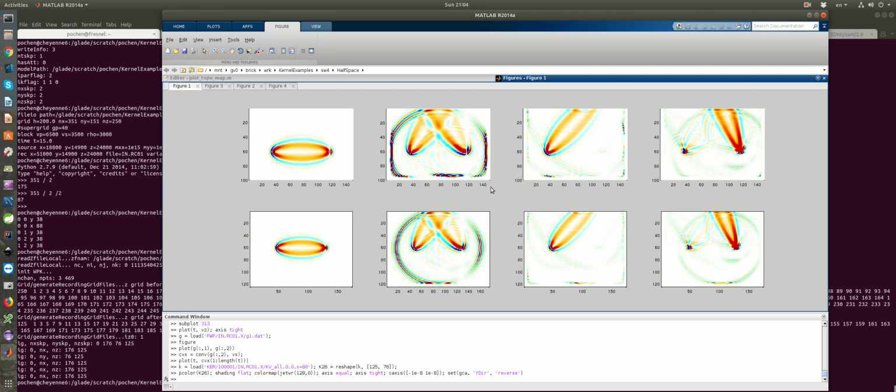The volume of the grid is smaller. Here you can see the horizontal axis goes from 1 to about 150, and here it goes from 1 to about 170. So the simulation domain for the bottom row is larger than the simulation domain for the top row.